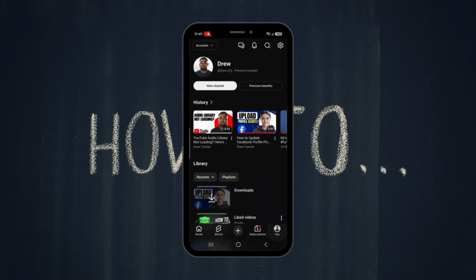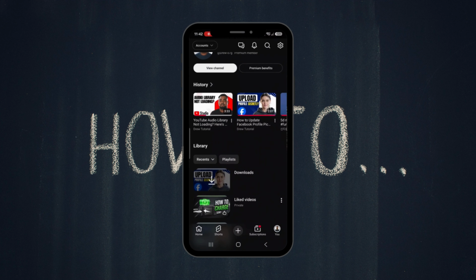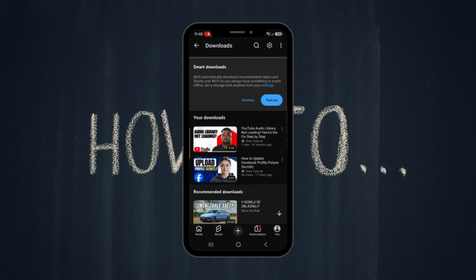lower right hand side of my account there, and then from here I'm going to scroll to where it says download. So I can click on this download section. You will see all the videos that I have downloaded here.